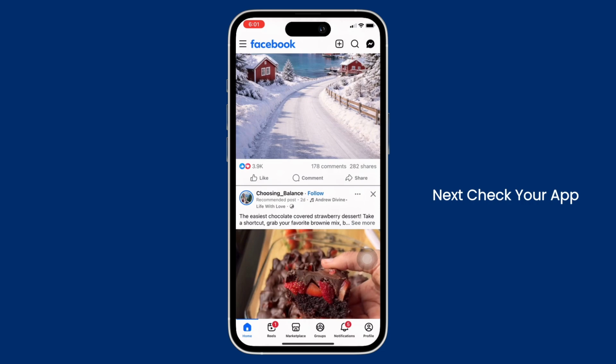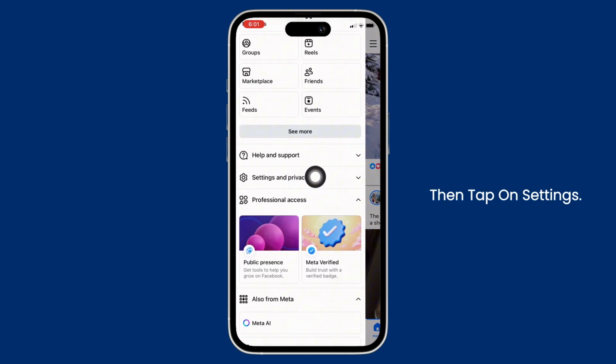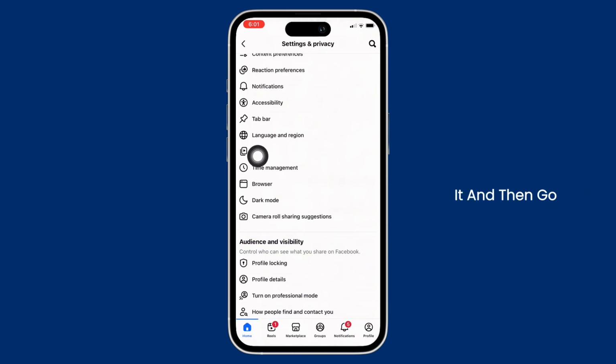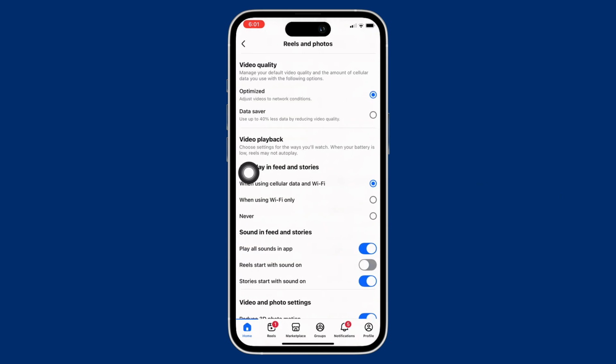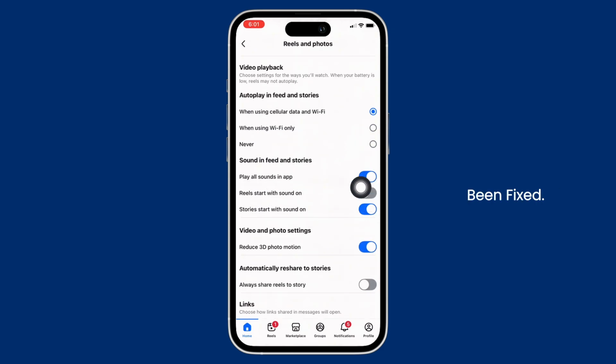Next, check your app sound settings. In Facebook, again, tap on the three lines on the top left of your screen, then tap on the settings and privacy option and then tap on settings. Here, scroll down to the media option and tap on it, and then go ahead and turn on sounds for all the aspects in Facebook. Restart Facebook and your issue should have been fixed.